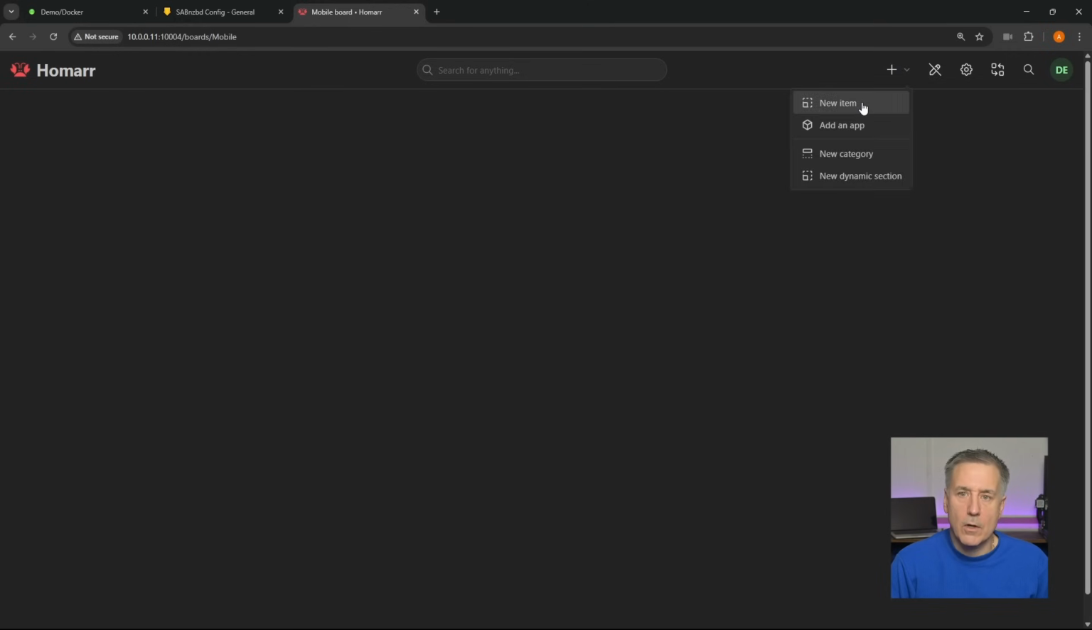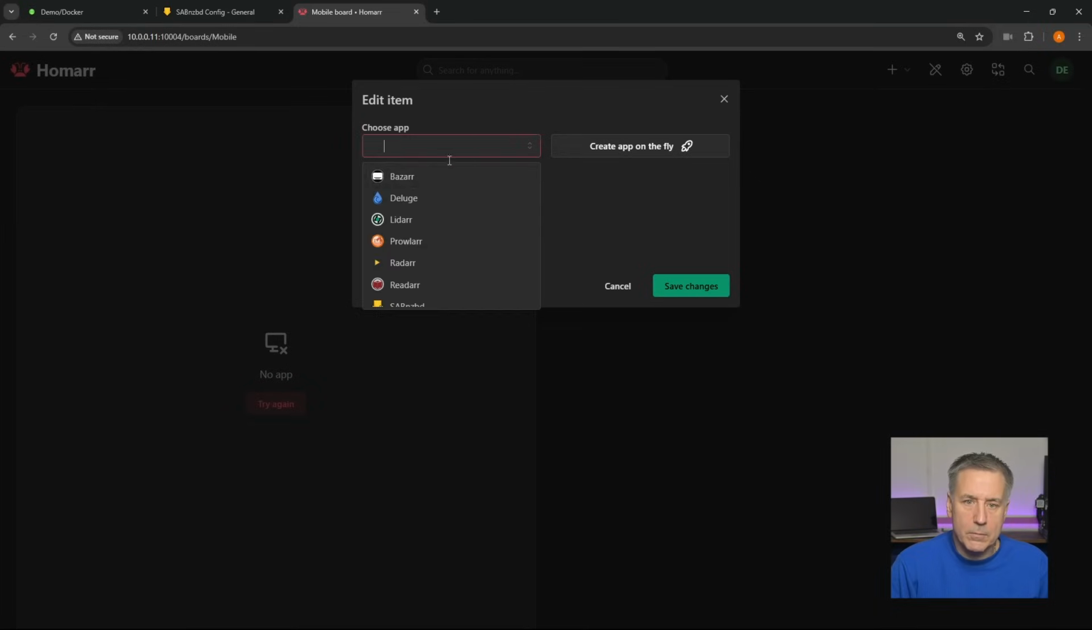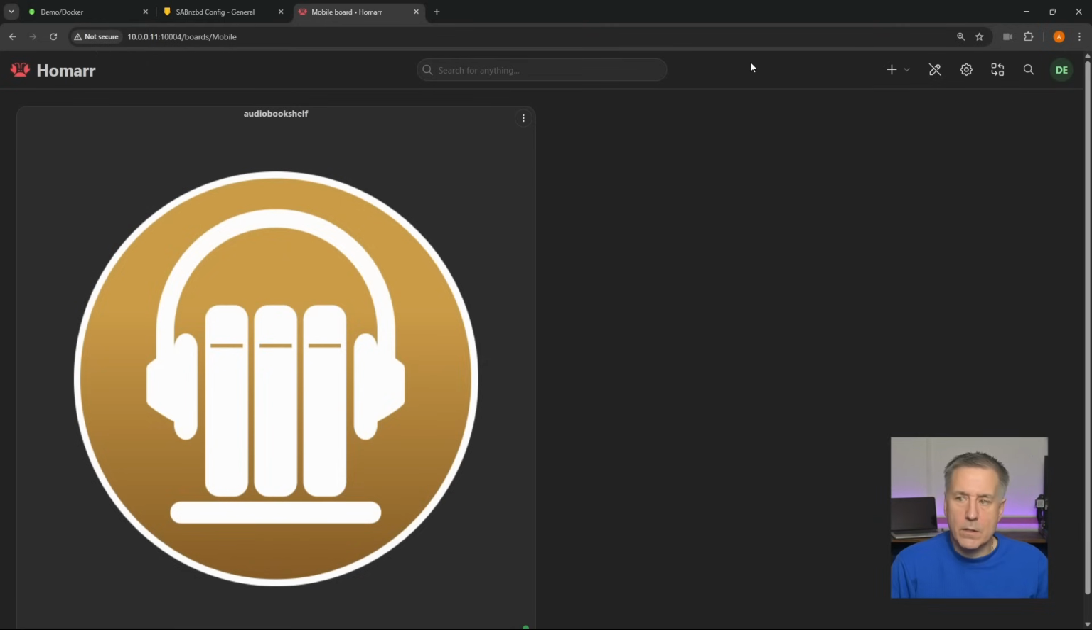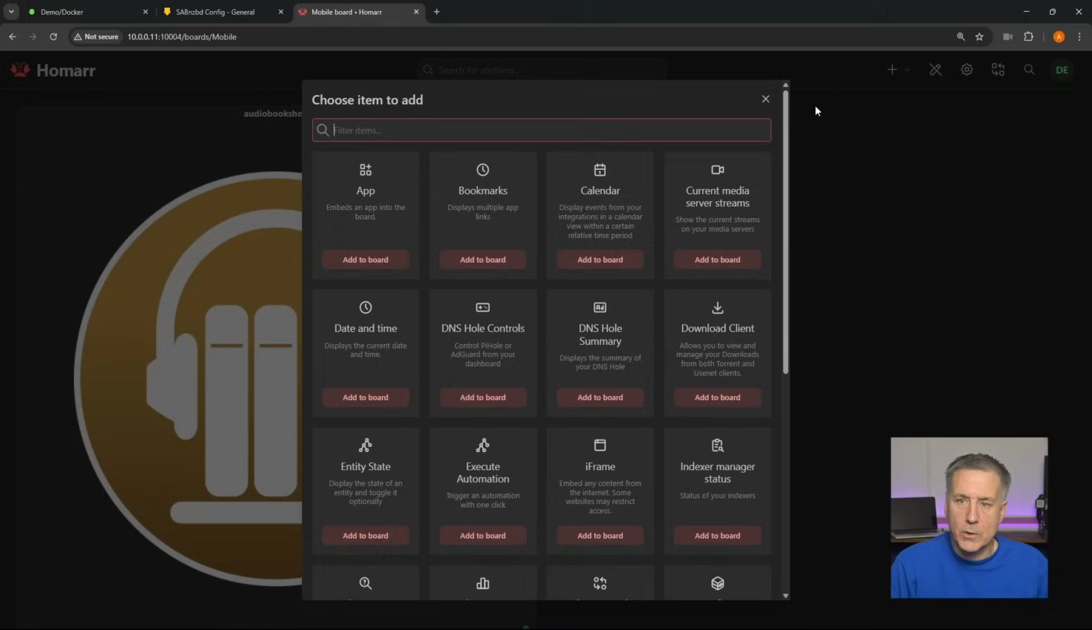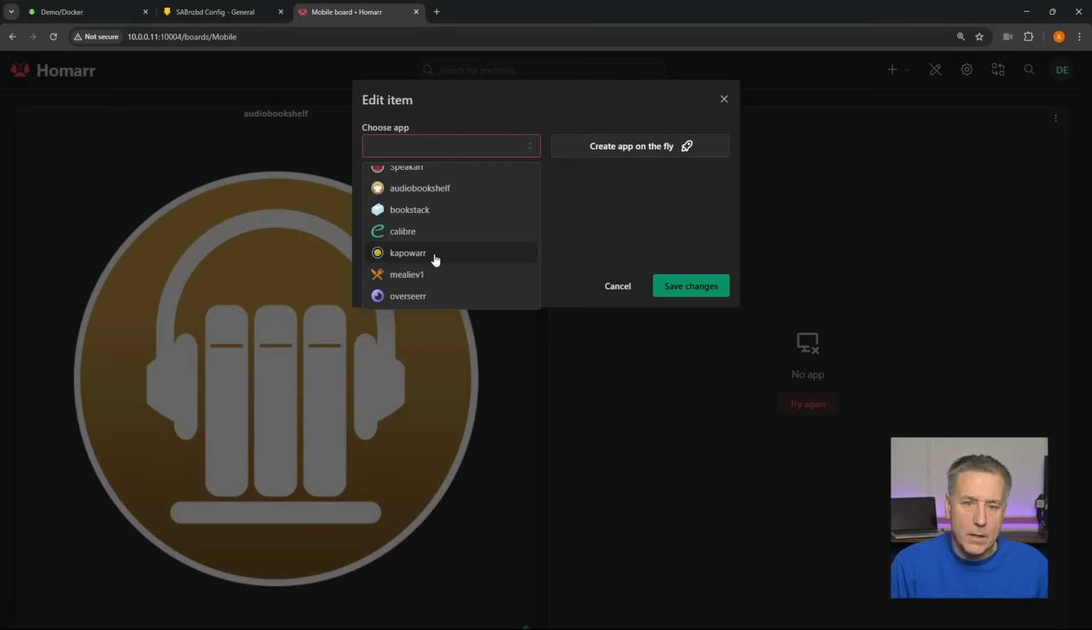We'll click the plus, go new item, app, add to board. Let's add audio bookshelf here. Drop down, edit item, choose the app, save changes. And then over here, let's add another one. New item, app, and let's do, I don't know, Kapower.